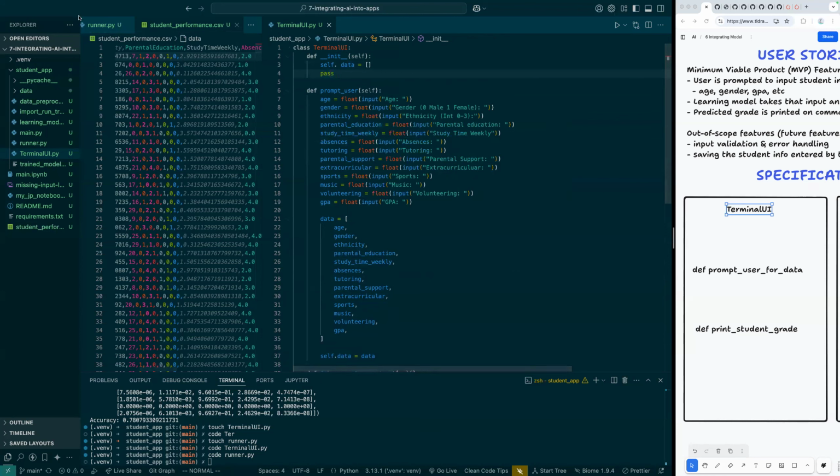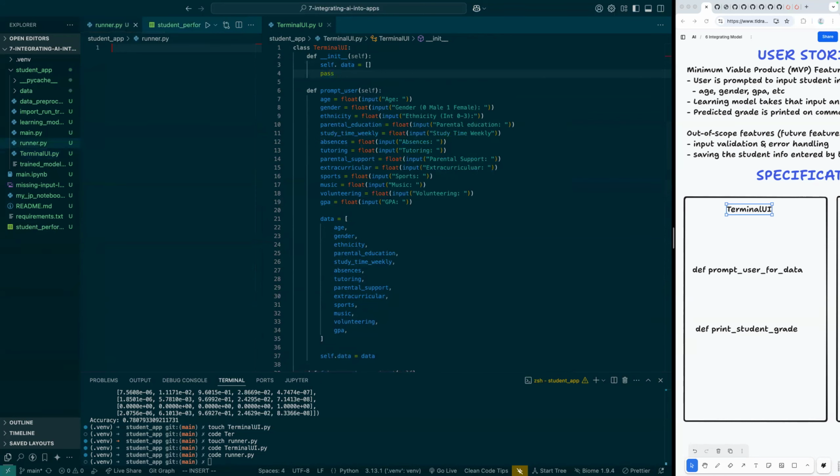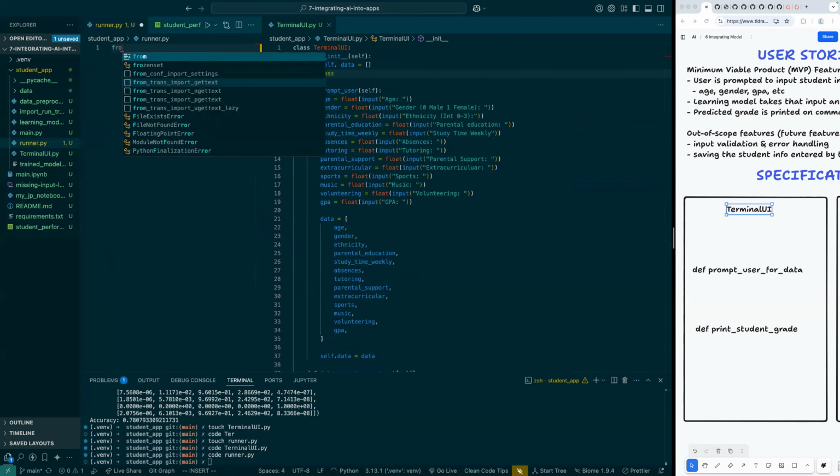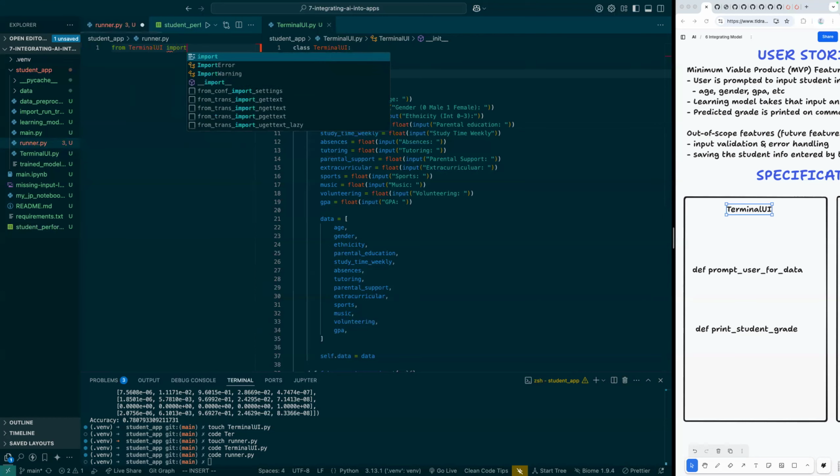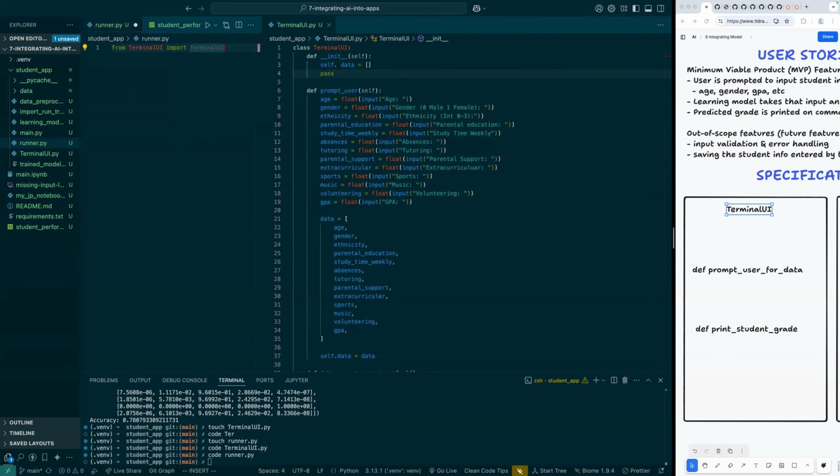And so now I think what I want to do here in my runner.py is from, and I should have named this file differently. I apologize. I was thinking JavaScript, not Python. The file name should be all lowercase terminal underscore UI.